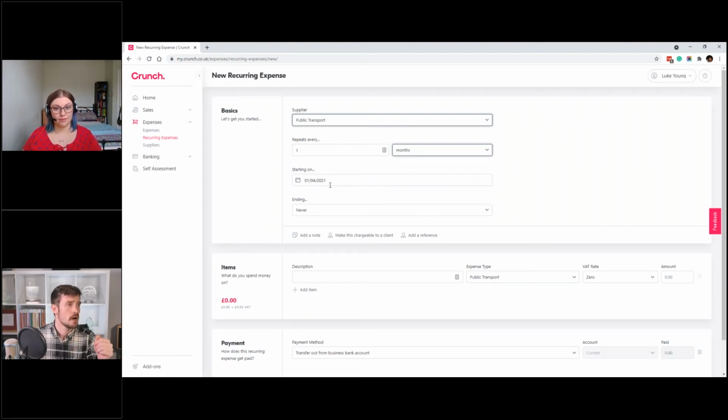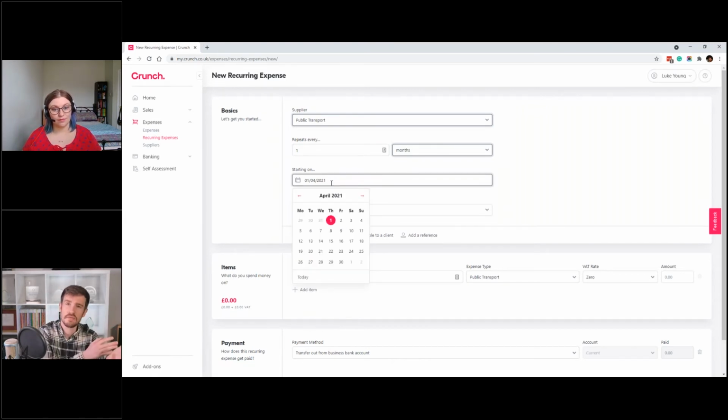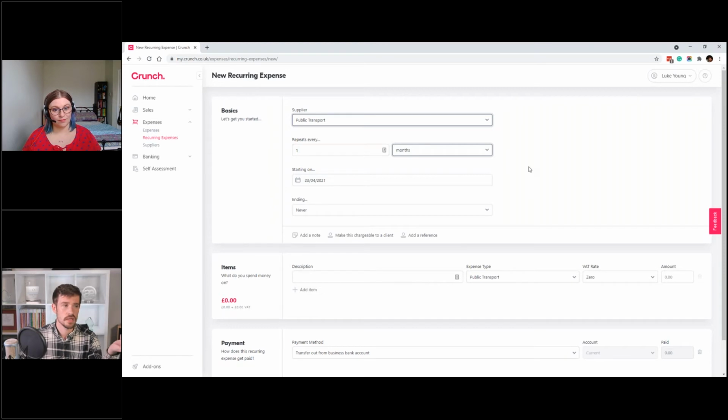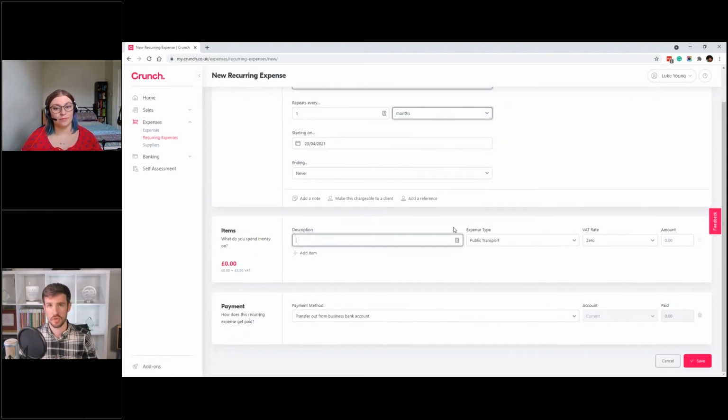a month. I'm going to say, right, I want this to start, because usually you're going to know way in advance when the direct debit or payment's going to come out. I want it to start on the 23rd. Okay. Do I want it to end? Never. On a specific date or after a specific date? I'm going to leave that as never for now. Same options as before, adding notes, making it chargeable, adding additional references. And then I've just got to enter a description. So I'm going to go with travel card on this one.